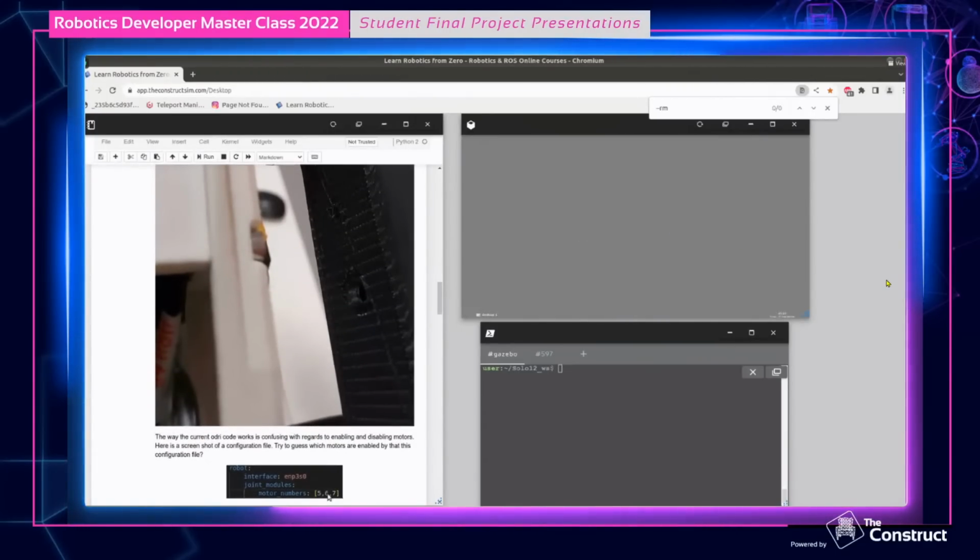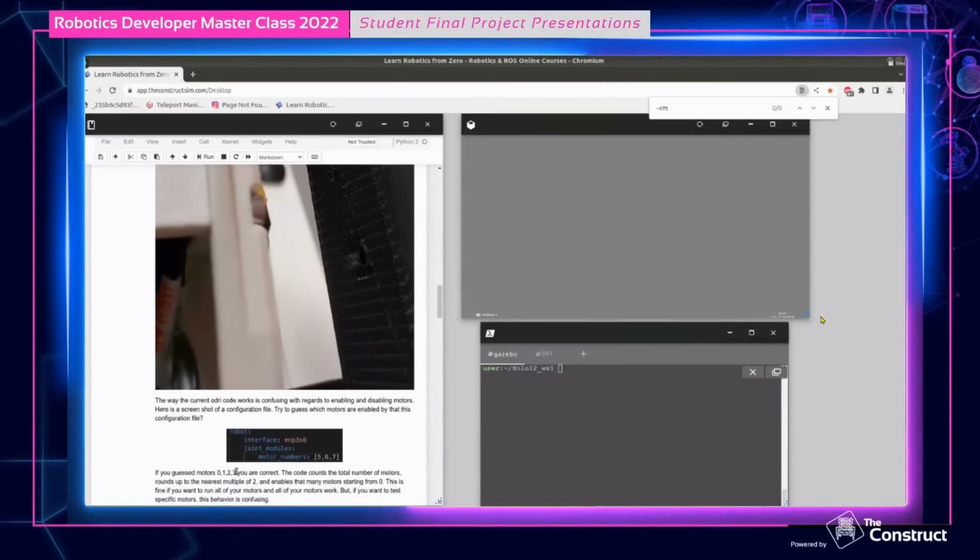So the motor numbers are 5, 6, and 7. And so you look at this, you might think, oh, it's going to enable 5, 6, and 7. But actually, the correct answer is that this is going to enable the motors 0, 1, 2, and 3. Because what the code really does is it counts up the total number of motors in this array that you've defined, rounds that up to the nearest multiple of 2, and enables that many motors starting from 0. So in this case, you have 3, round that up to the nearest multiple of 2, that's 4, and then 4 motors starting from 0: 0, 1, 2, 3.